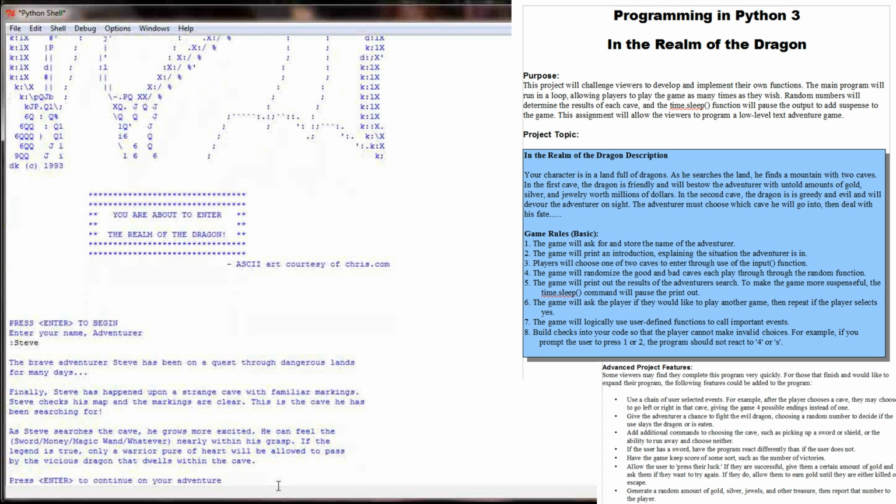He starts to search the cave. He grows more excited. I couldn't decide what I wanted my end result to be, so maybe sword, money, magic wand, whatever it is he's looking for. He's excited because he's about to find it. And if the legend is true, only a warrior pure of heart will be allowed to pass by the vicious dragon that dwells within the cave.